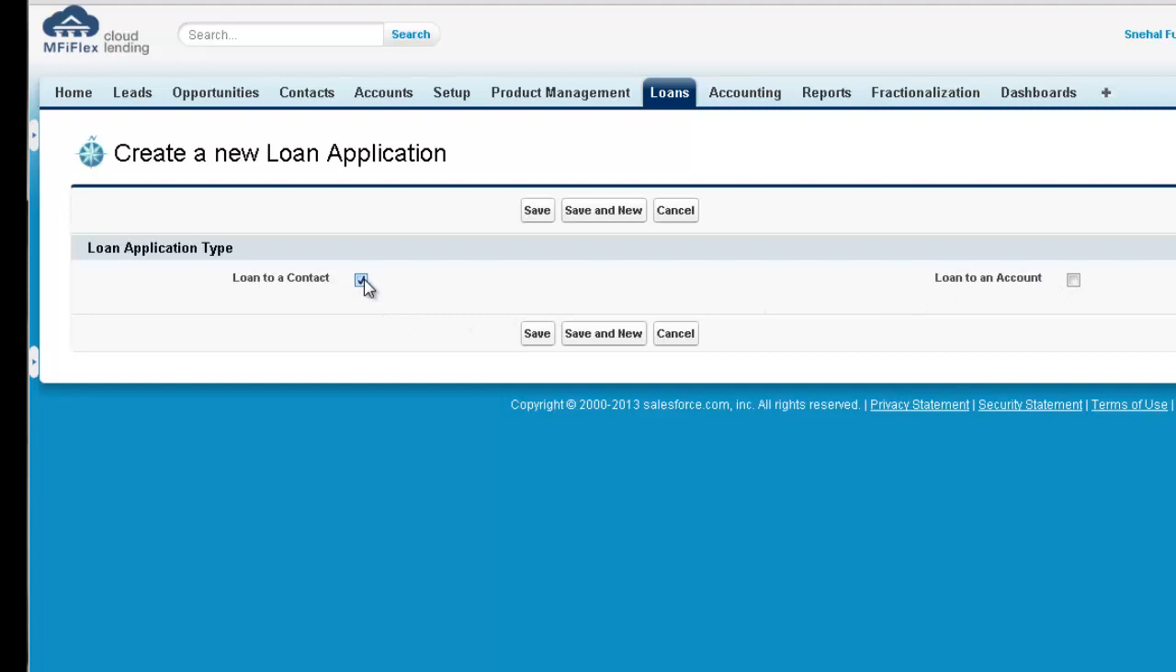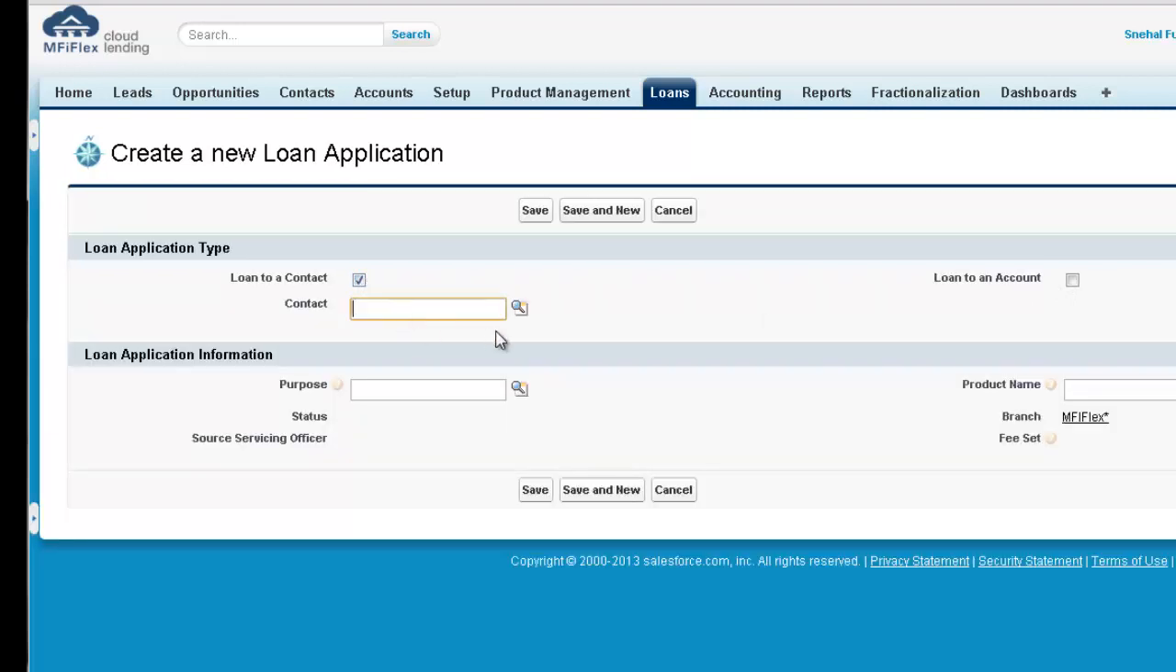If we click on contact, for example, and we search for Andy Trader, or if we wanted to go to the loan from an account, we can click on account, and the account comes up as Trader Inc. So we have a choice of either the loan to the individual, Andy Trader, or loan to the account, Trader Inc. Let's in this example go back to the loan to contact, and we'll make it Andy Trader.